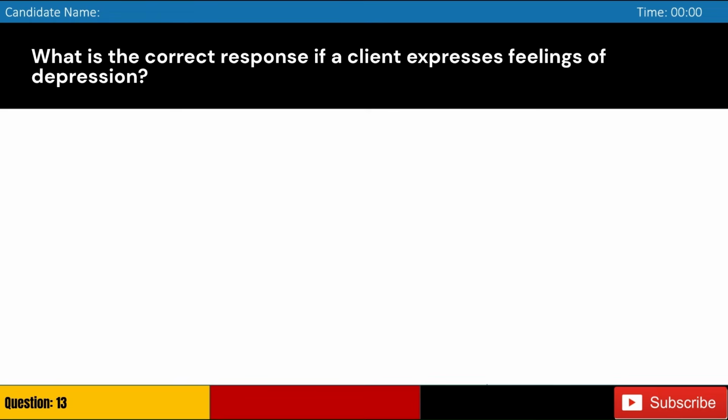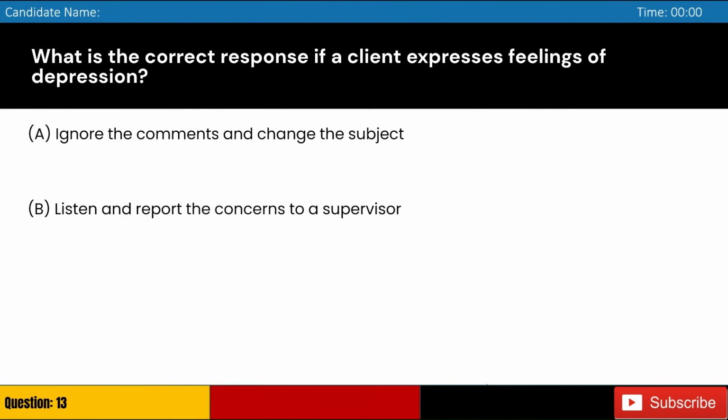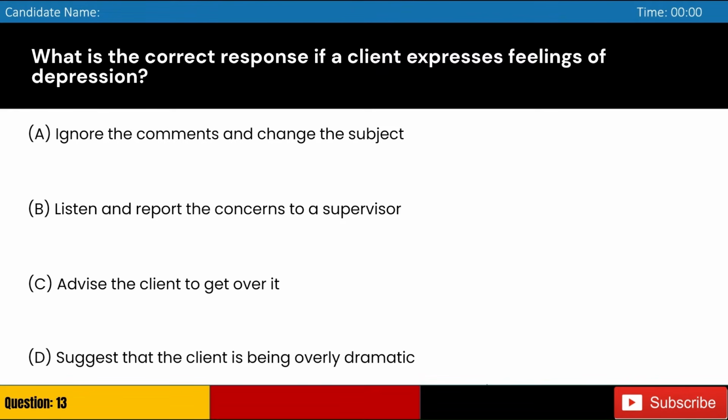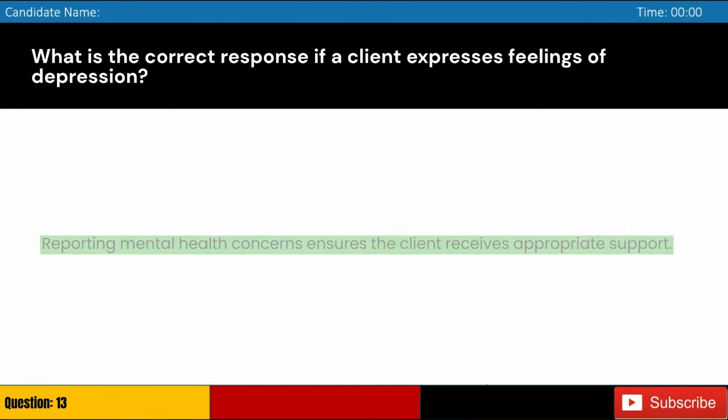What is the correct response if a client expresses feelings of depression? A. Ignore the comments and change the subject. B. Listen and report the concerns to a supervisor. C. Advise the client to get over it. D. Suggest that the client is being overly dramatic. Answer: B. Reporting mental health concerns ensures the client receives appropriate support.